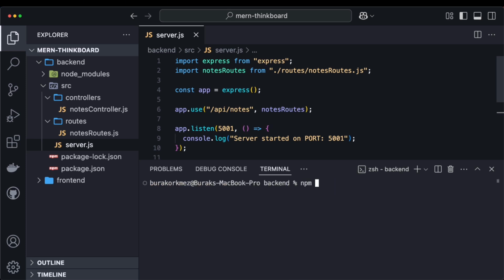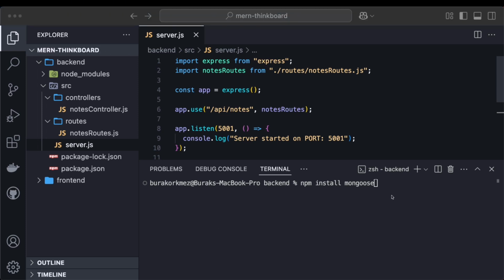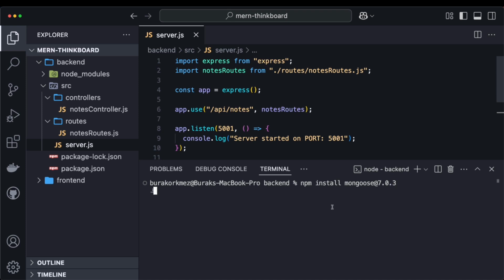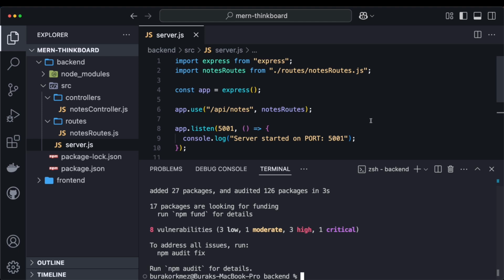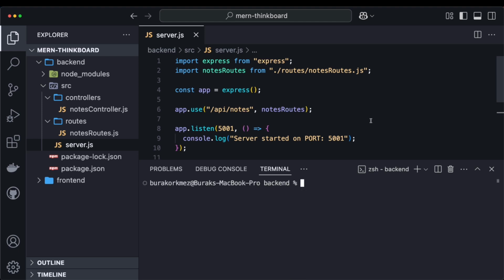And as I said, we'd like to use Mongoose. So I'll say npm install mongoose, and you would press enter normally, but let's use a specific version, as I said at the beginning, so that if you're watching this tutorial at a future date, it should still work as expected. So I'll go with 7.0.3. We'll go with this version. Let's install it. Okay, now we can clear the terminal and say npm run dev.